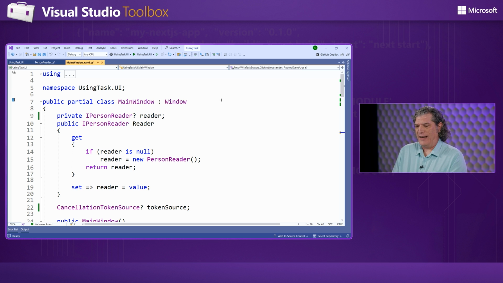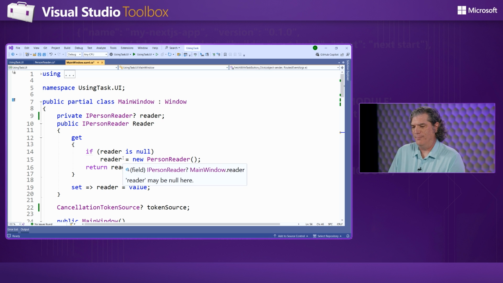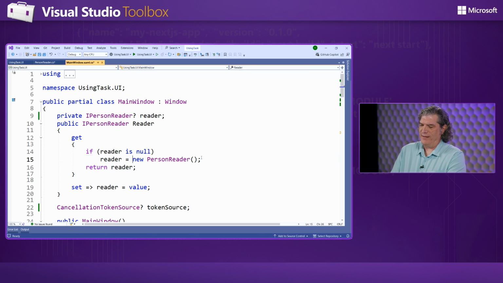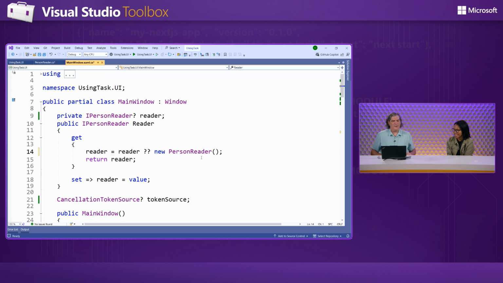Now, we already saw how we can use the null coalescing operator because lines 14 and 15 look pretty similar to that returning result that we just saw. So I can rewrite this and say reader equals reader, let's see, if I can type properly. Typing is one of the hardest things to do publicly. There we go. Sweet. Just like when we were returning that result, this will check that reader backing field. If it's not null, then it will assign it to itself, which is a little odd, but it'll just use what's there. If it is null, it'll new up that person reader and then assign that to our backing field.